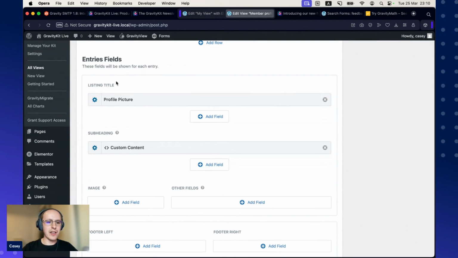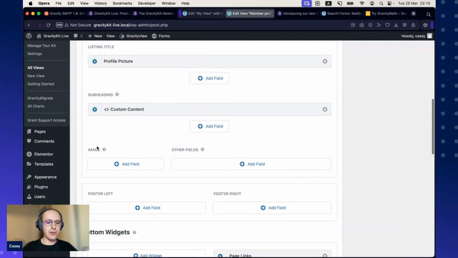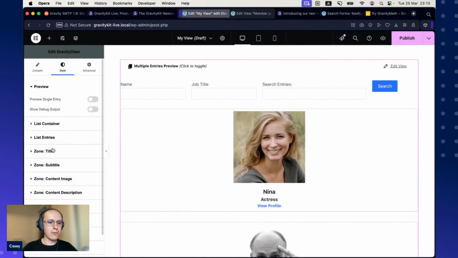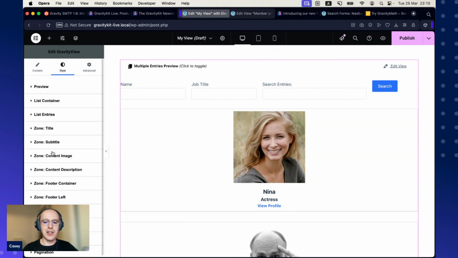We've got the listing title zone and the subheading zone. And we've got this zone for the image and the other fields. And then we've got the footer area here. And all of these zones are reflected here in Elementor. And if we open them up here, you can see there's a lot of different styling options for each one. So that allows us really to customize each section of the view.